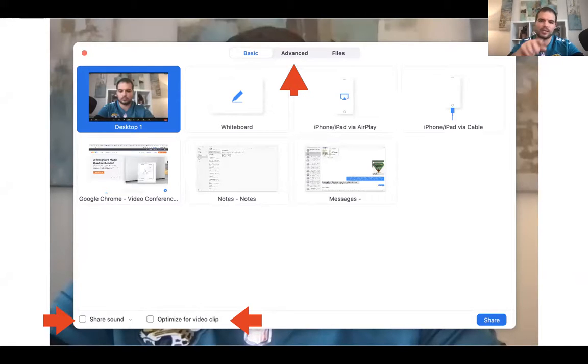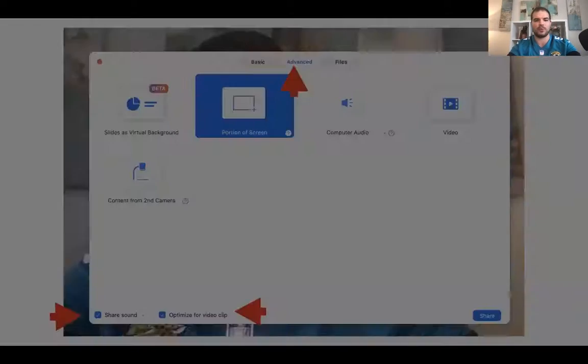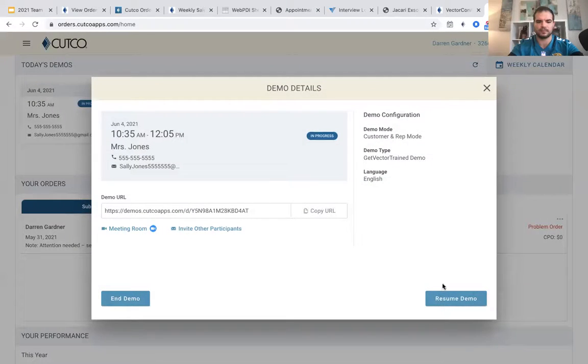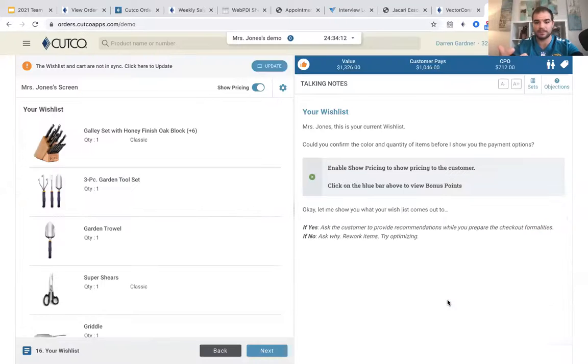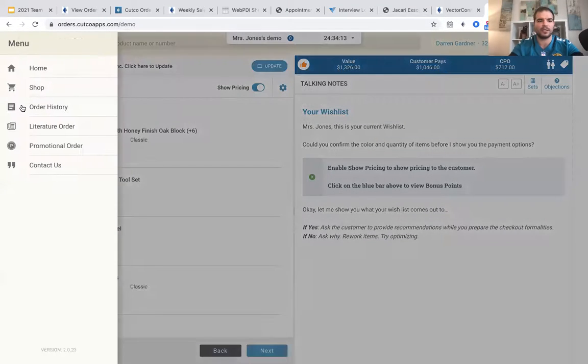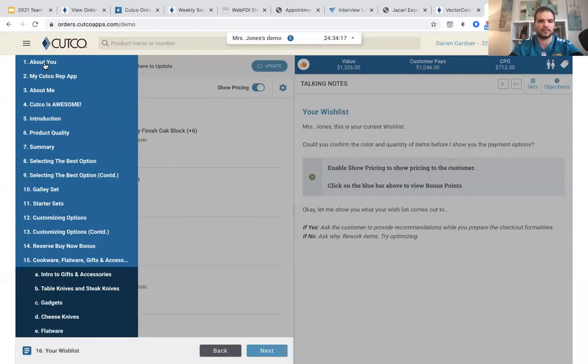But what you're going to do, these are the basic features. You're going to click advanced, and then you're going to click those two boxes at the bottom. So what you're going to do is share a portion of the screen. So that way, I'm on my demo, but for whatever reason, the customer is having trouble seeing me. Well, what I can do, let's go back to the start of the demo.